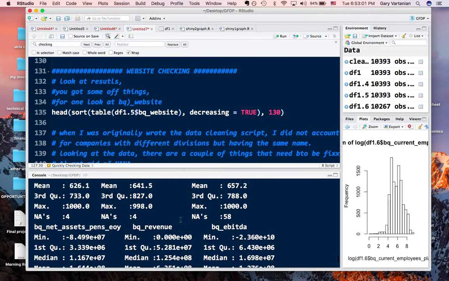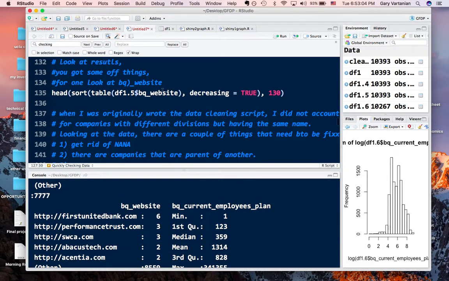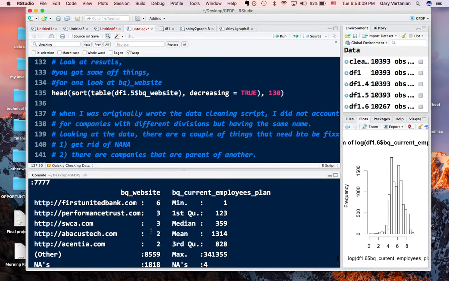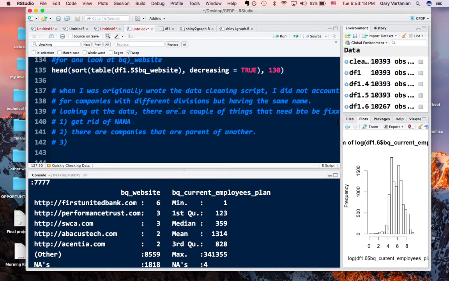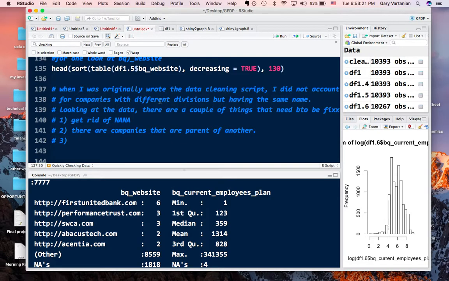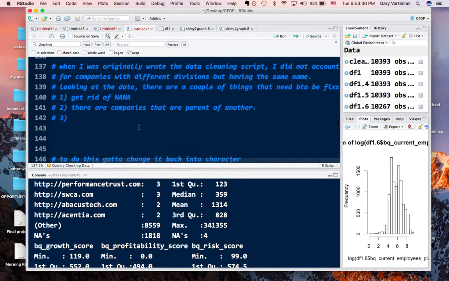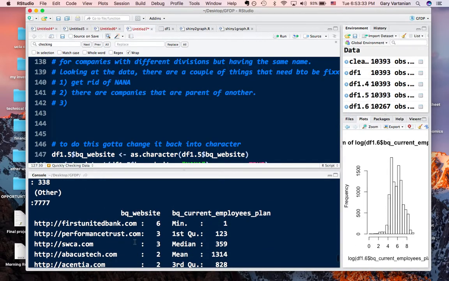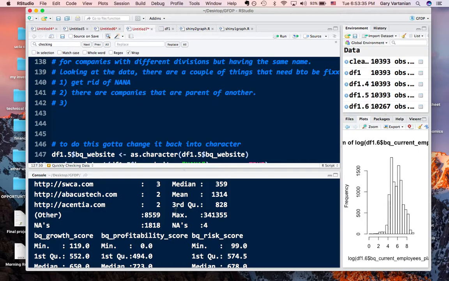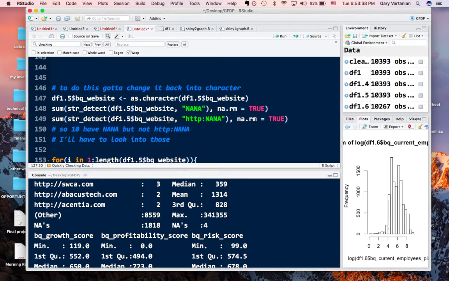And let's see. Over here, I was checking the website, and I noticed these repeated ones. Personally, I found it a problem, so I wanted to get rid of it. When I originally wrote the script, I did not account for companies with different divisions but the same name, or two different names but the same website. I also noticed that some websites have NANA in them, which I didn't catch the first time, but it doesn't pose that big of a deal.